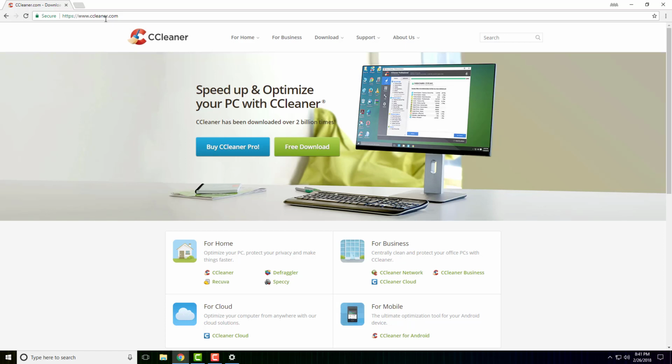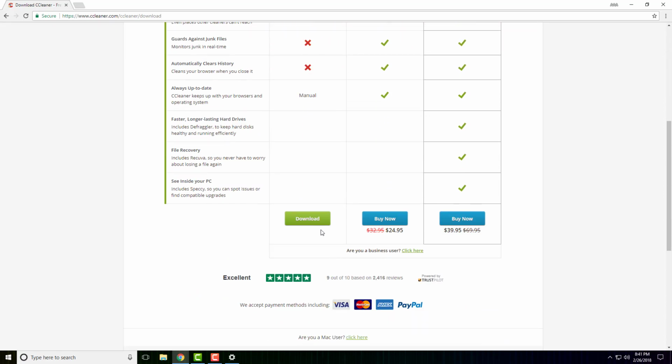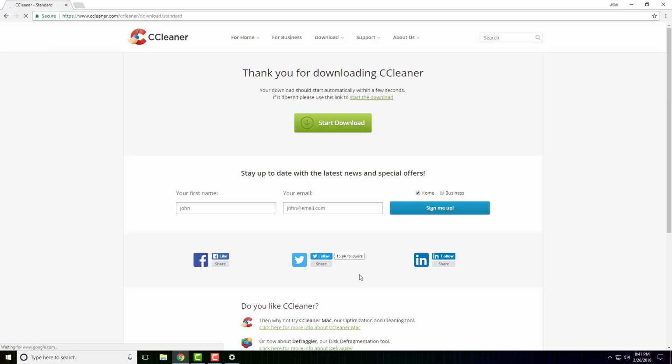So here we are. You go to ccleaner.com, you click on free download, and you don't need the professional versions, don't forget about that. And then you just click on download. It'll download here, you just click on keep. I'm not going to download it because I already have that on my machine. But once that is downloaded, you simply set that up and then you're set.